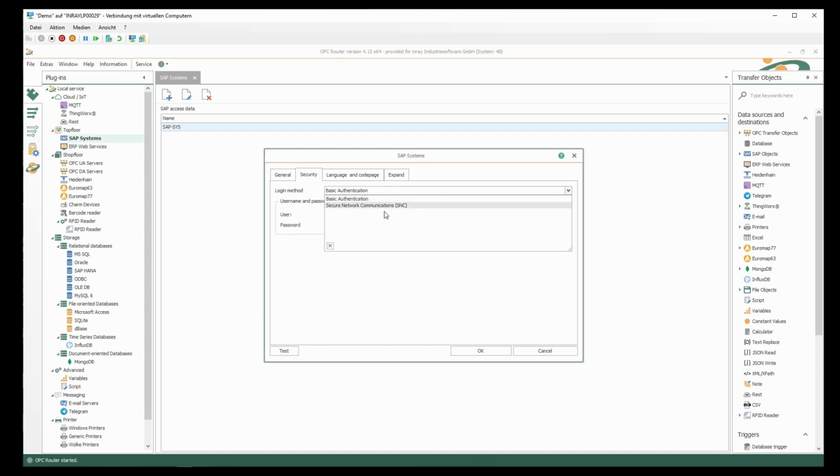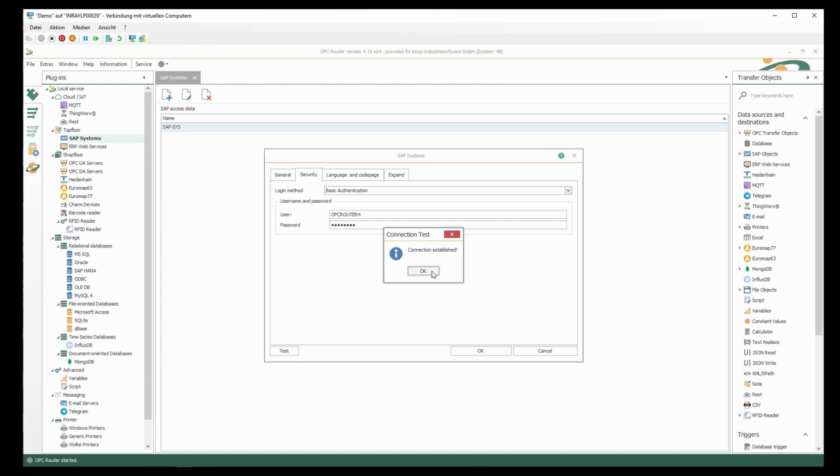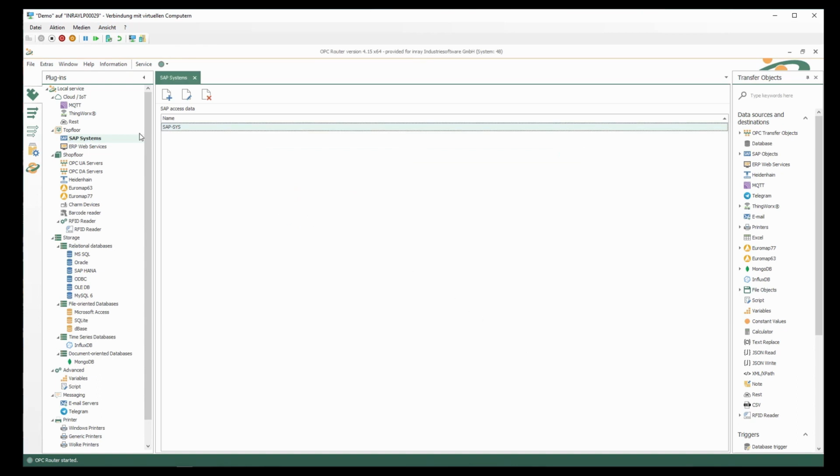Of course, you also could use secure network communications to secure your communications if you have configured it in SAP. Just click on the test button to make sure that the connection is established. OK, and you can save this with OK. I could cancel because it is already prepared.